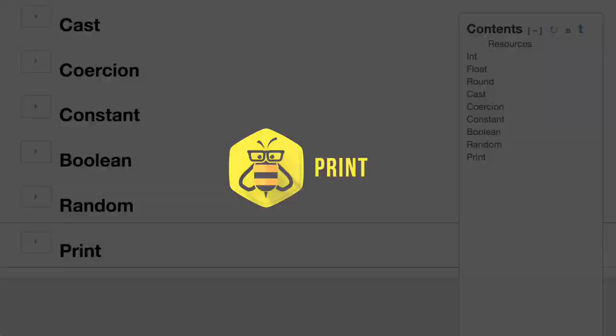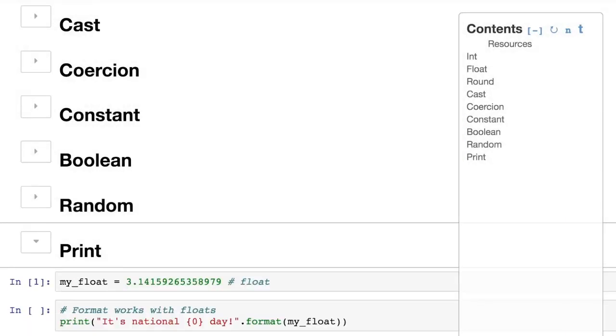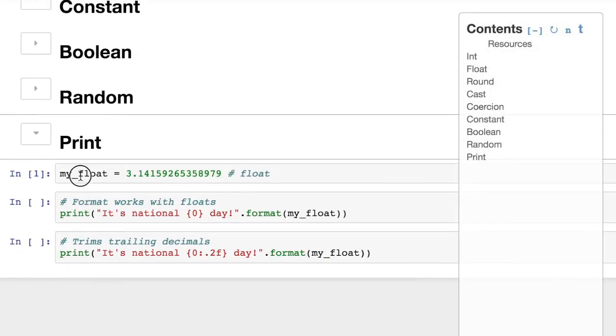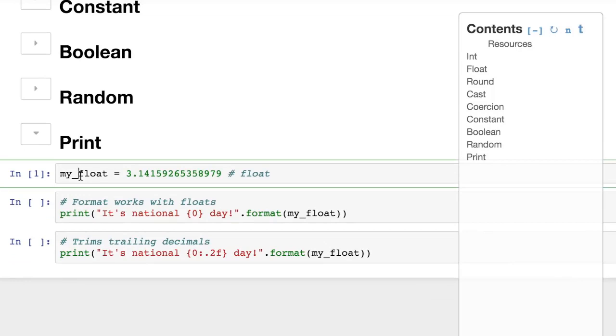Okay, and finally, let's talk about just how you would print these things, because it's not really intuitive to always see tons of numbers after the decimal. So let's just show how you might want to print this out in a way that's more human intuitive.